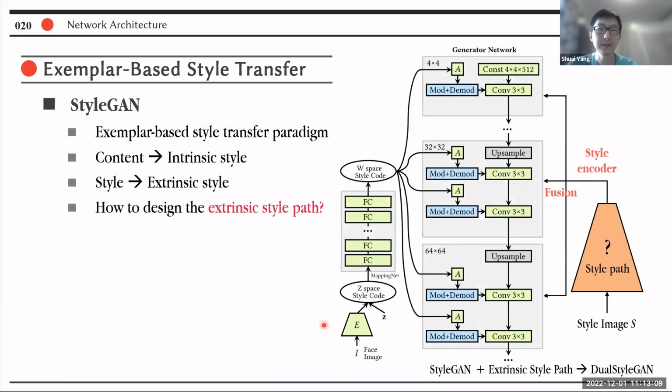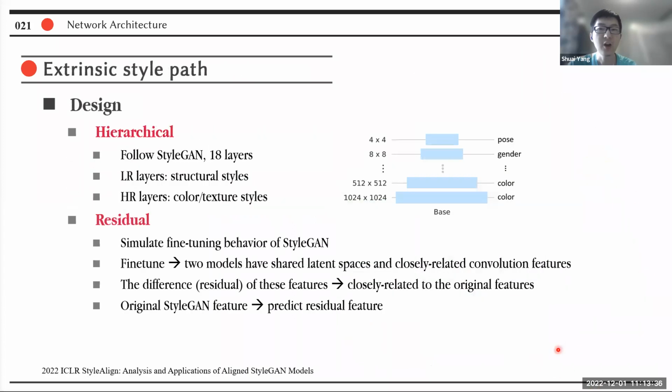Now we call the content path the intrinsic style path for face pose and identity, and the style path the extrinsic style path for cartoon styles. We would like the fusion of the features from the two paths to simulate the transfer learning behavior on the StyleGAN itself, just as in toonify. But how to design this extrinsic style path? Our design follows two principles: hierarchical and residual.